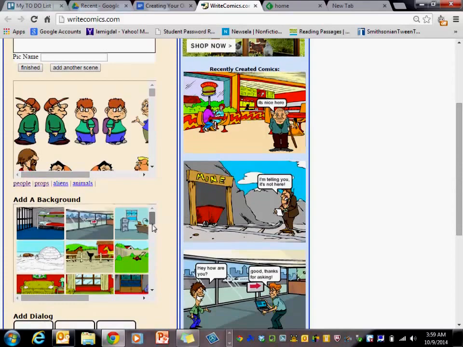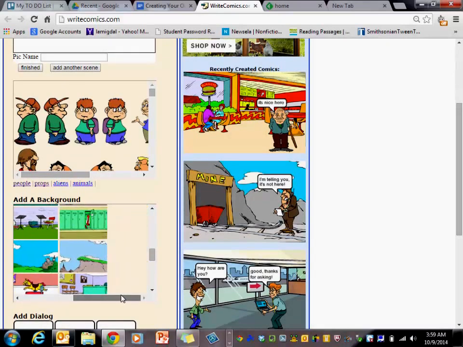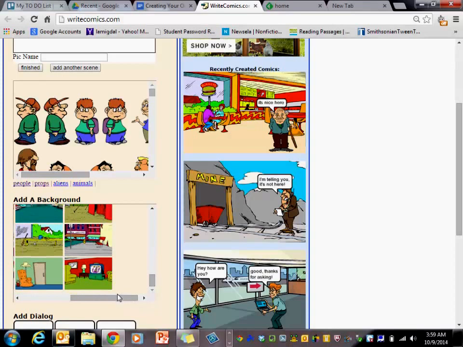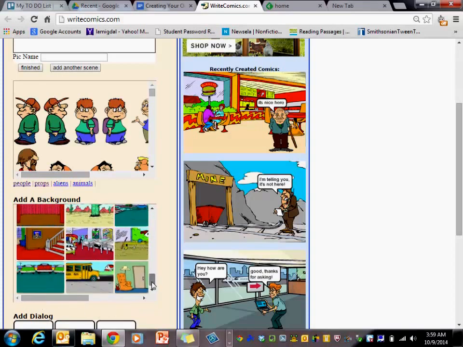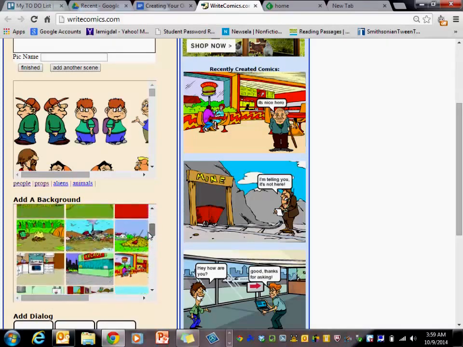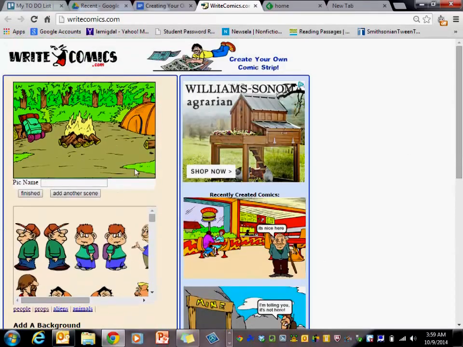When I made my comic, I came through. There are lots and lots of backgrounds here, right? You can choose any of these. There's a school locker. There's a hill. There's all sorts of crazy stuff on here. That's what I really like about this website, you have a lot of choice. So where's my camping background? There it is. All you do is click it once, and then you can see it shows up right there.